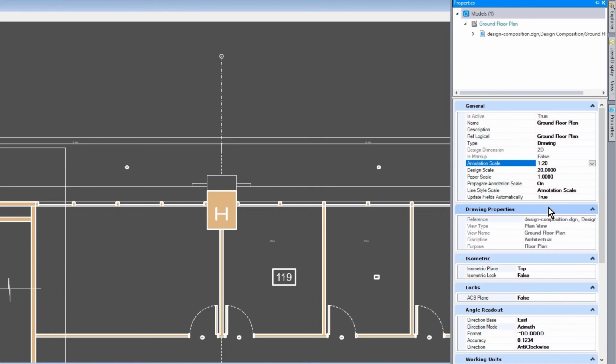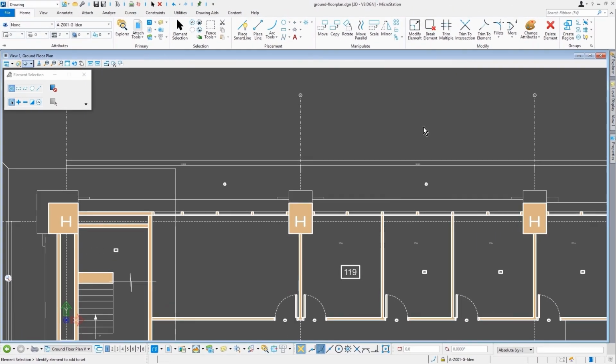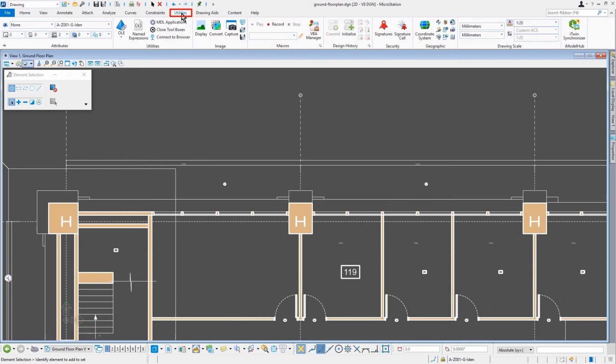Now, you may ask, is there a better way? And certainly, I think there is a better way to view that and make modifications to it as needed. If we were to go to the Utilities tab, here we can see in the Drawing Scale ribbon group, this lets you take a look at what the current set of working units are in the file, both the master units as well as the subunits. Here you can determine whether the annotation scale is in fact on and what the current value is.